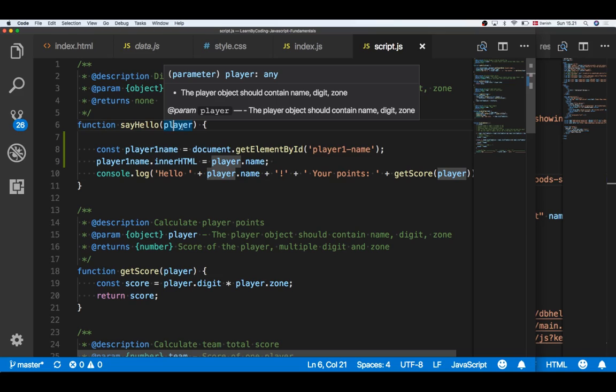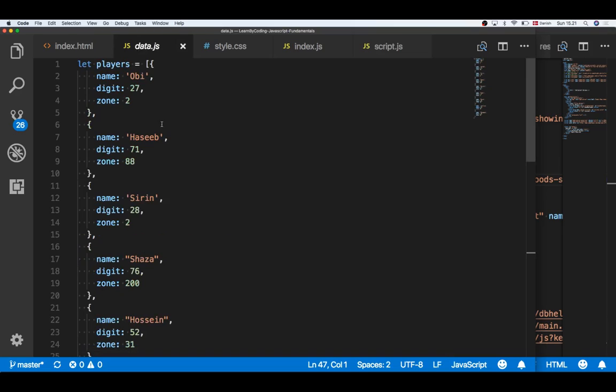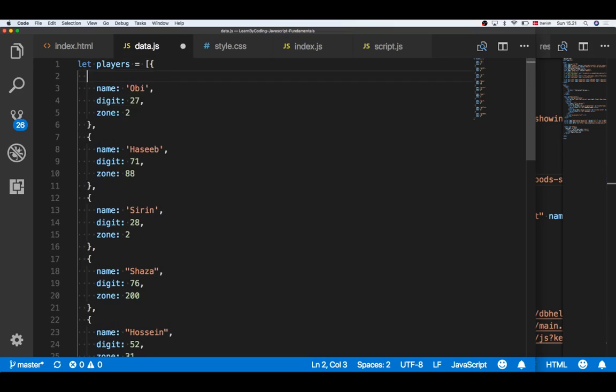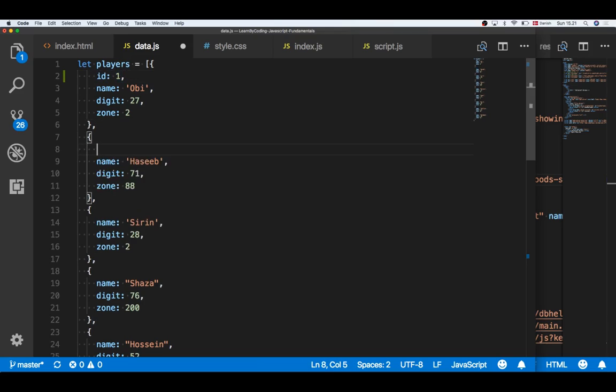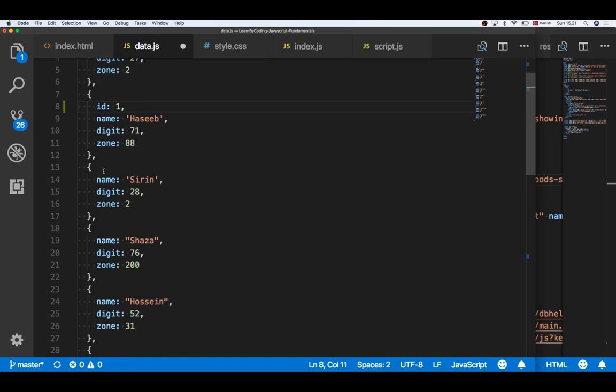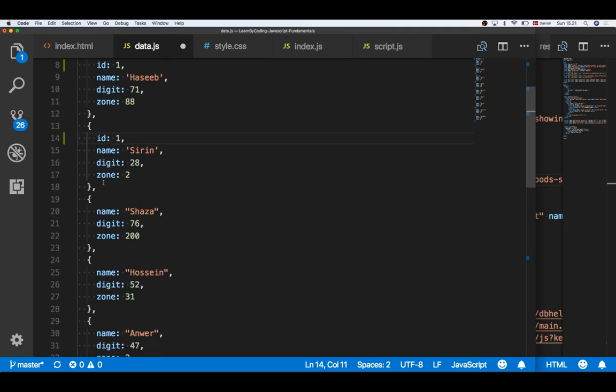Find the ordering. So we can go to the data and define one more key, let's say ID, for instance. We can say ID is 1, right? We can define ID, and if you don't define it everywhere, it will give a complaint. Let's define the ID in every place, right?